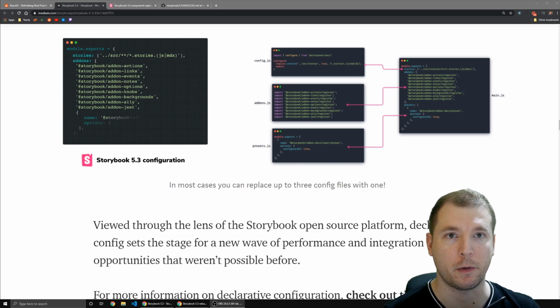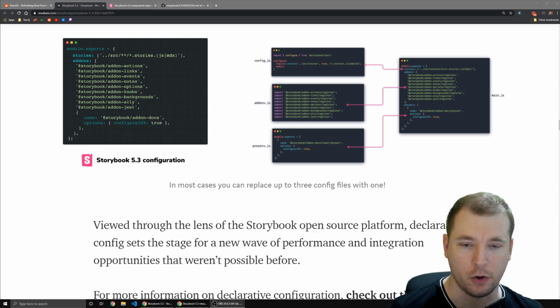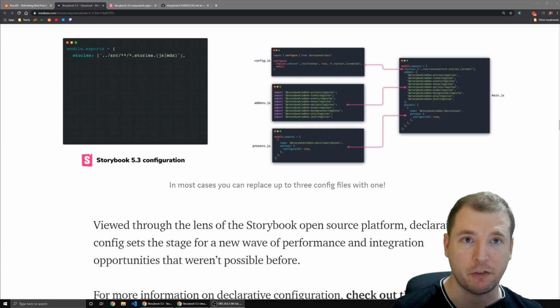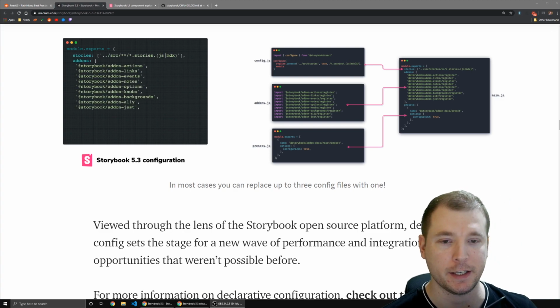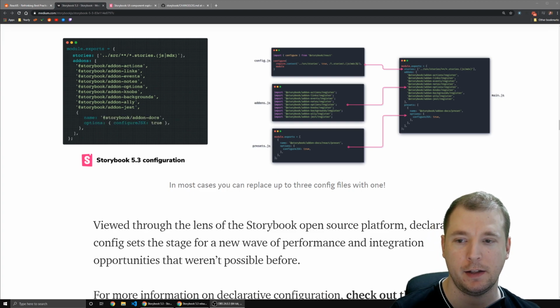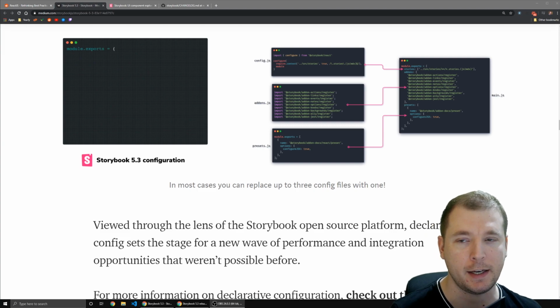Here's an example of the previous version and the new version. On the right, we have the previous version where the configuration was placed in 3 or 4 different files and it had to be linked together in order to work. Now on the left, you can see that the entire configuration file is in a single file. It's a lot more neat and easy to access.